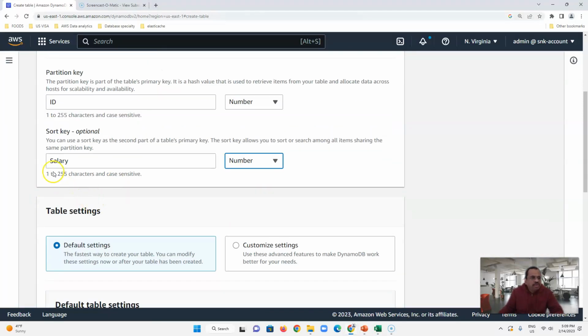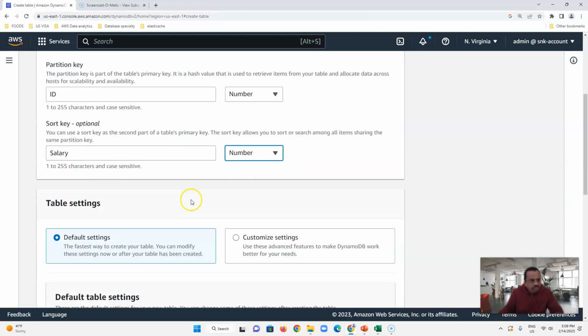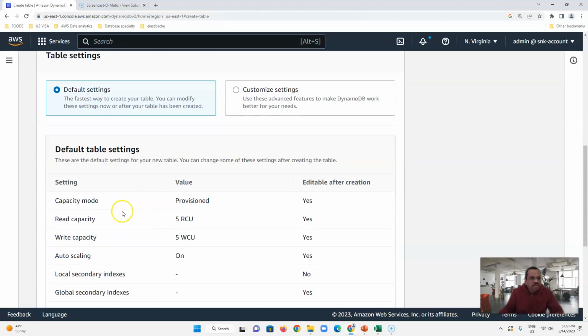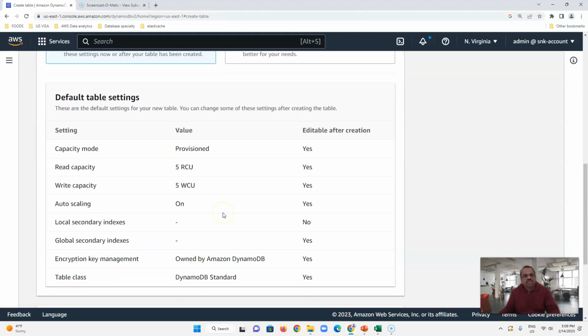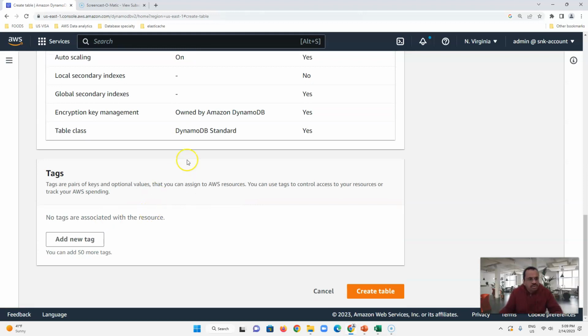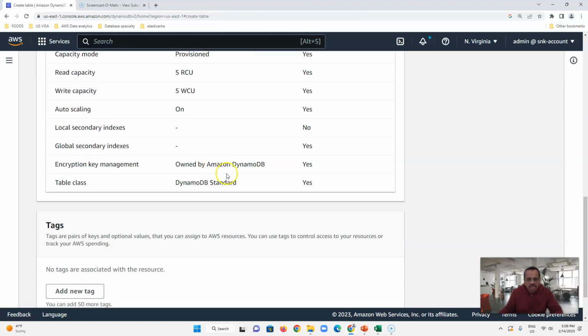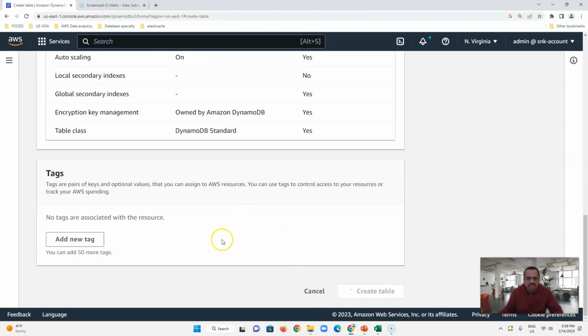Then the sort key: we are sorting this by salary, and salary is a number. We are using the default settings for everything. I will explain what WCU or RCU is, not in this lecture but in a different one, because it is a very different and large topic. After using all the default settings, just create the table.